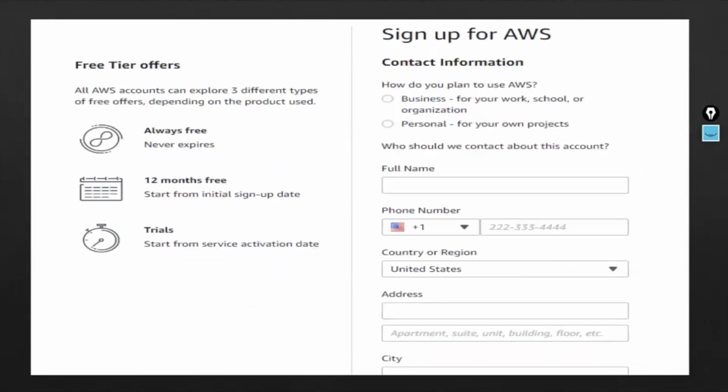In this page, it is asking how you want to use this AWS account. Do you want to use it for office purpose, meaning for your project, or for personal purpose to learn AWS? This is for personal practice, right? So select personal for your own projects. Who should we contact about this account? So provide your details like your full name, your phone number, where you stay, your country, address, city, everything.